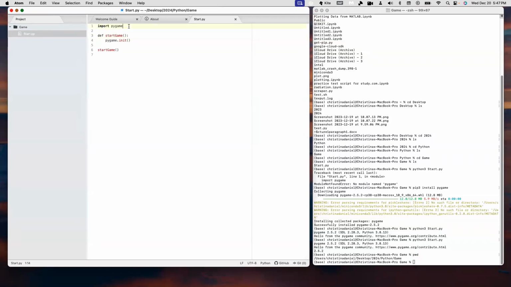Pygame is not installed in Python by default, so I needed to type pip3 install pygame. The 3 is because I'm using Python 3. After that, I saw some messages and then the module was successfully installed, and that takes care of this line here so that I can import the module.